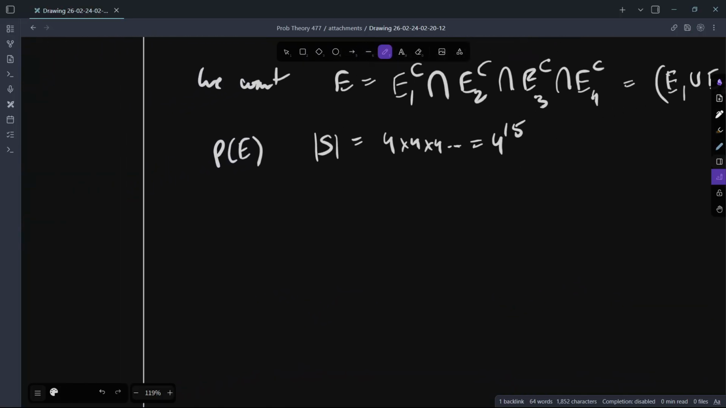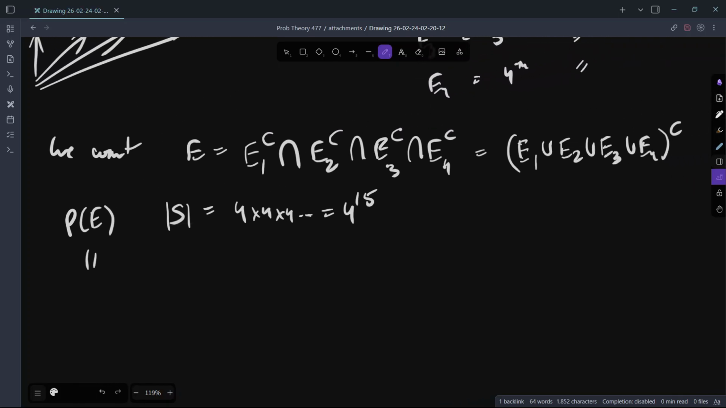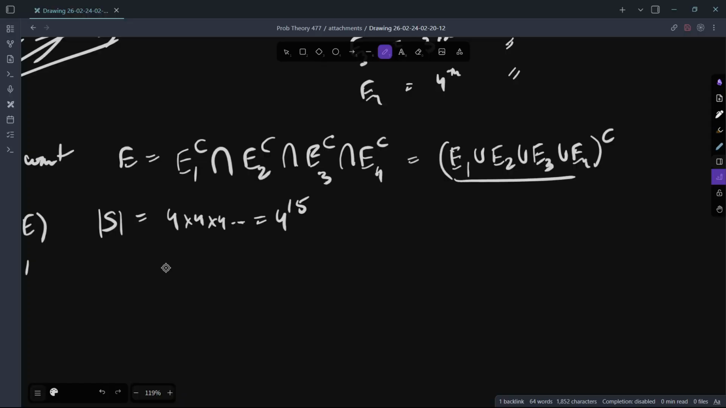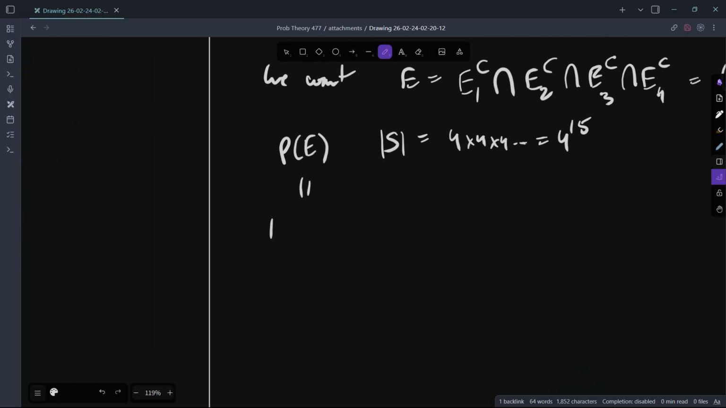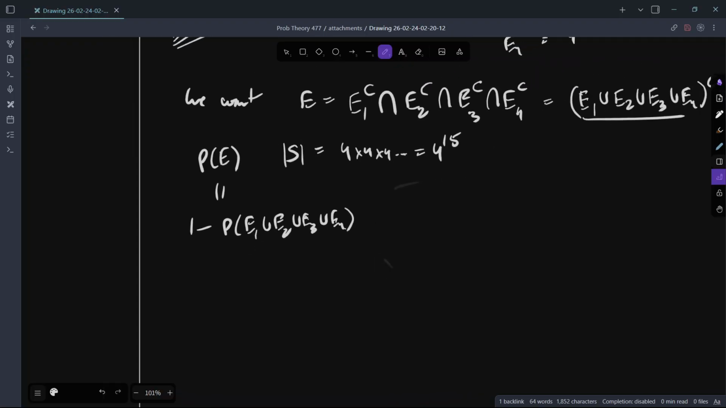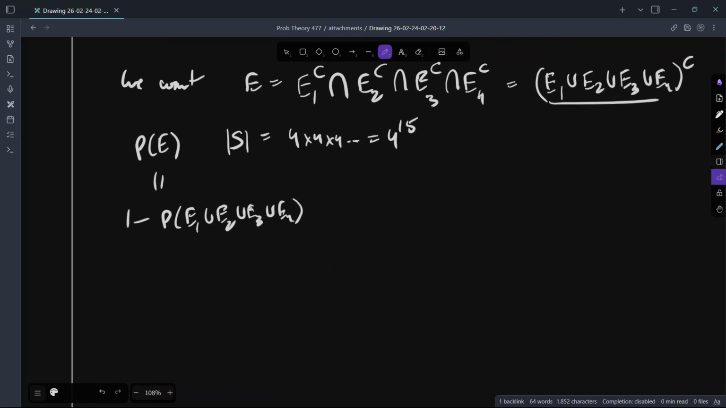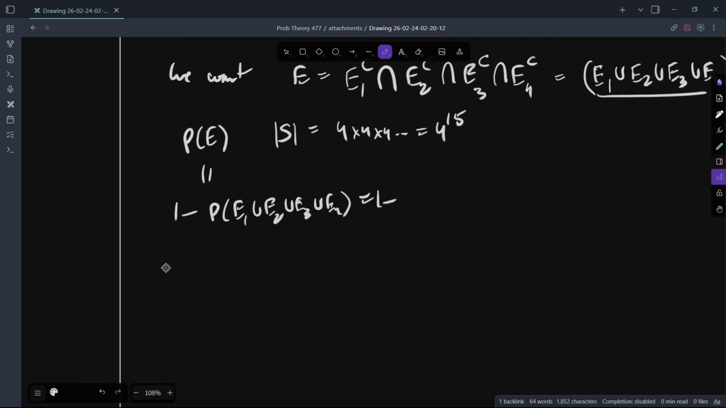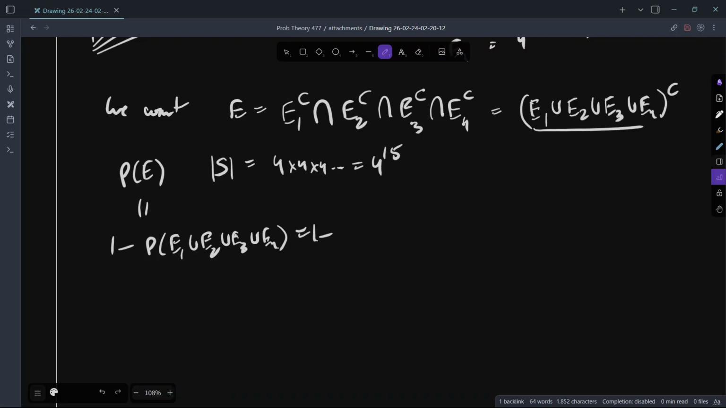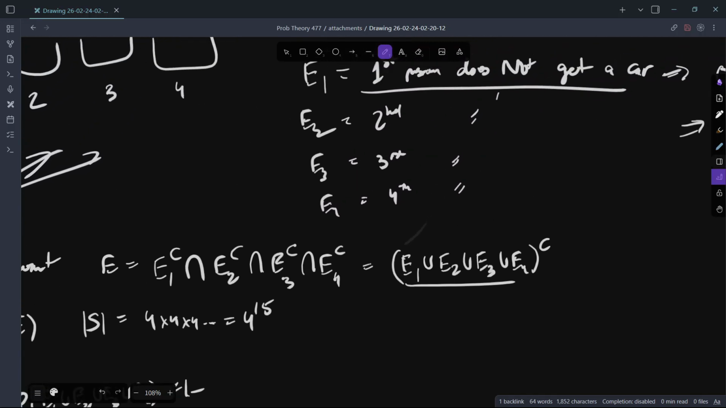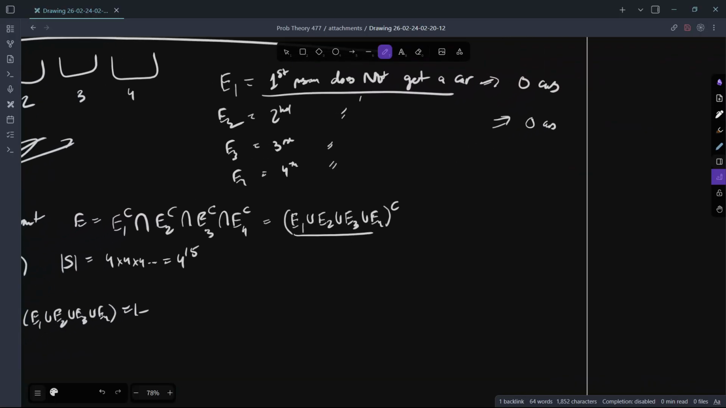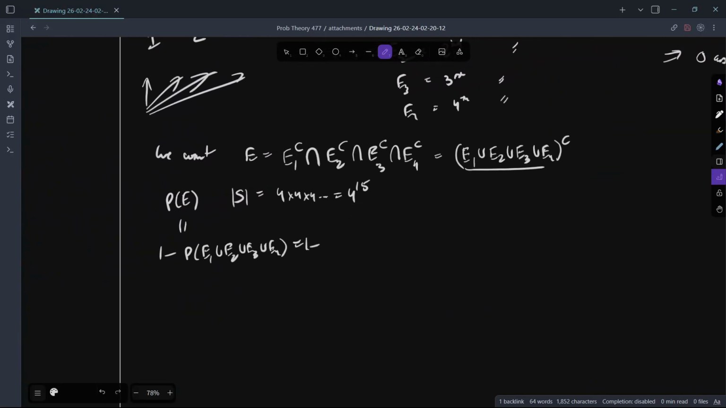Now, P of E is, notice that E is the complement of this, right? So P of E will be 1 minus P of E1 union E2 union E3 union E4. Okay. Interesting. And now the problem is, okay, how do you calculate the probability of unions of simpler events? So we know what this is, right?